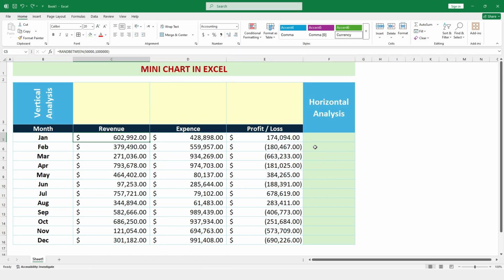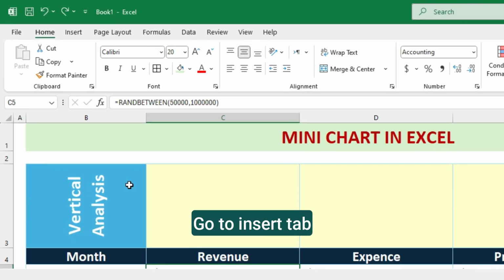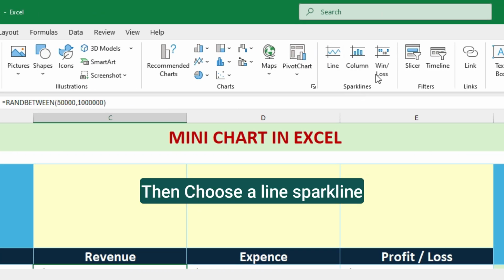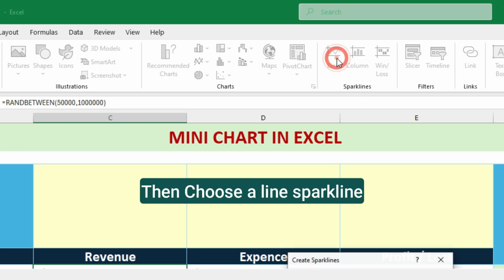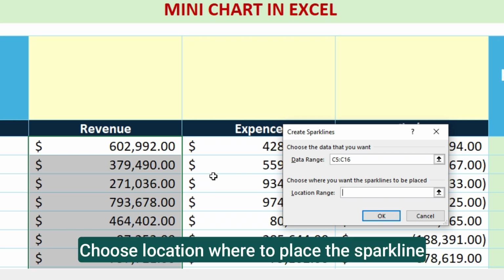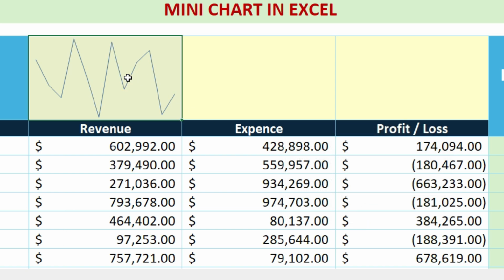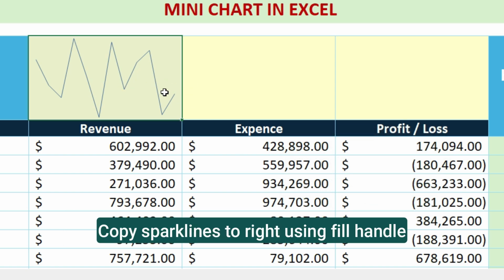Here we have a data range containing months, revenue, expense, and profit and loss columns. Now select the data, go to the Insert tab, then choose a Line Sparkline, select the location, hit OK. Copy sparklines to the right side using the fill handle.